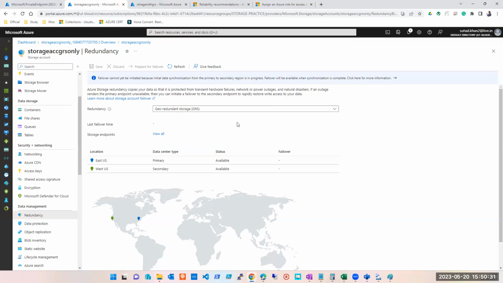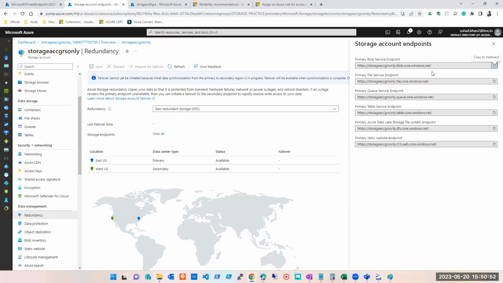Is it clear till here? An endpoint is necessary. The endpoint can be private or public, both are possible. But the point is that you can access that storage using that endpoint. Is it clear? So now look at this one. GRS, and I want to see the storage endpoints view. What do I see? The primary blob service endpoint.